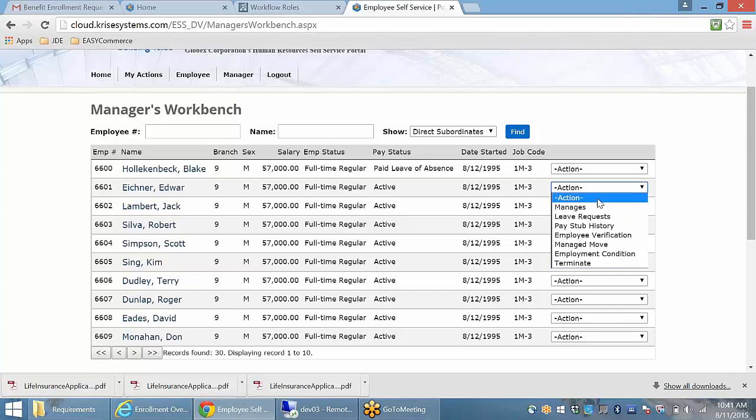For actions, we have manages. This will open up a pop-up with the manager's workbench for that employee. So you can see who that employee manages. You'll be able to see the leave requests for that employee. You can view their pay stub history. You can generate an employee verification letter for the employee. You can perform a managed move, which is essentially moving the team for the employee. You can change their employment conditions, and then you can also terminate the employee.